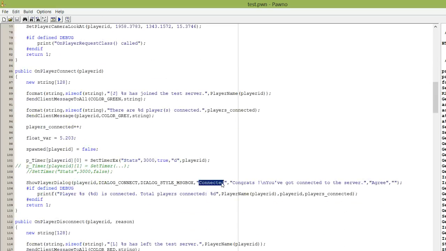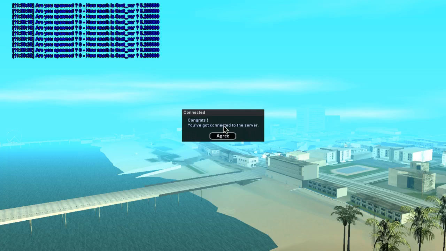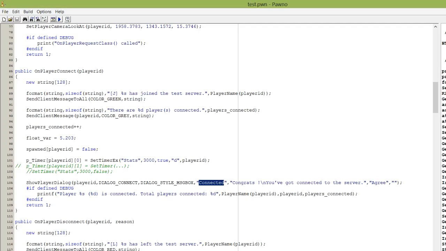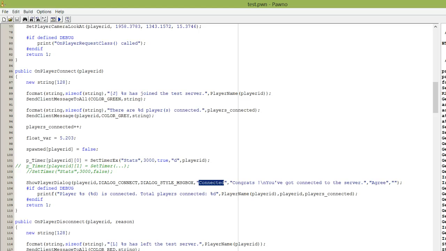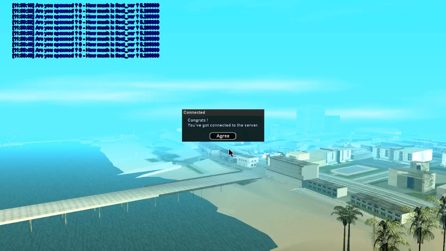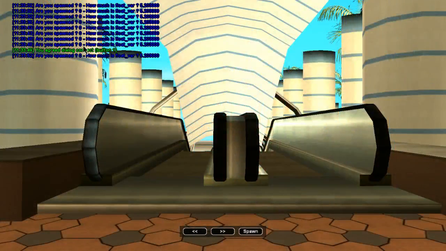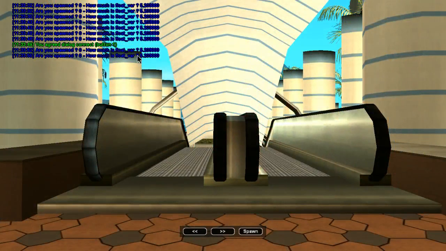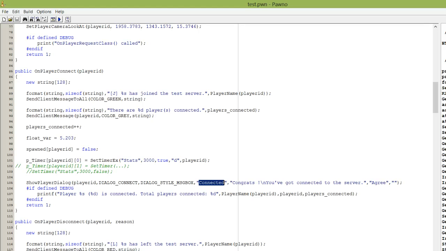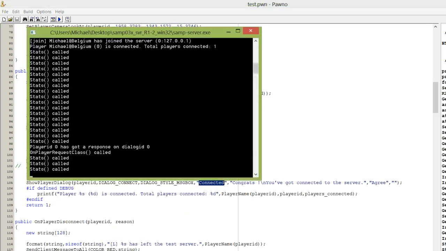So here our connected, and then we had our congrats, and then new line. You've got connected to the server. See, and then you've got connected to the server, and then we have agree, and then no button 2 because it's empty, because it only shows button 1. Then we agree, and then it says you agree dialog connect with button 1. So it's shown here also.